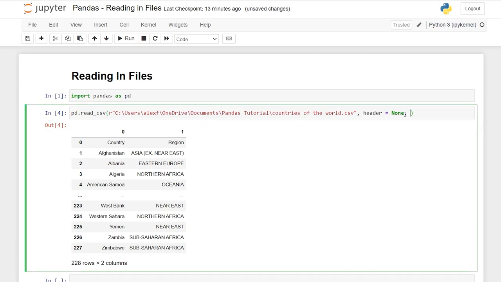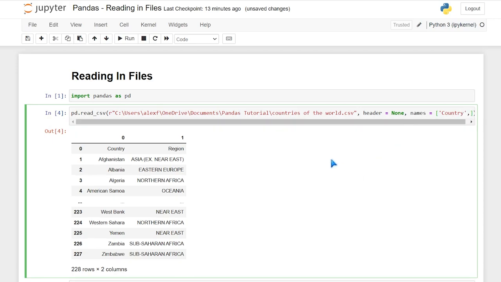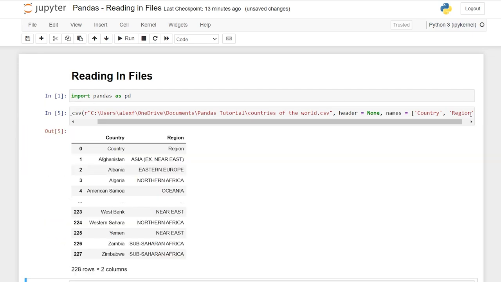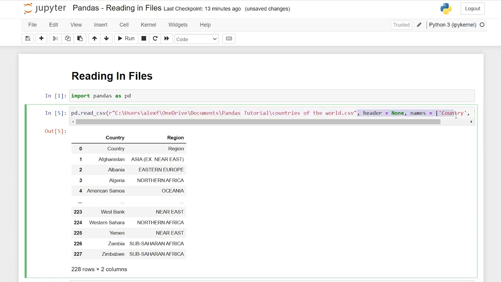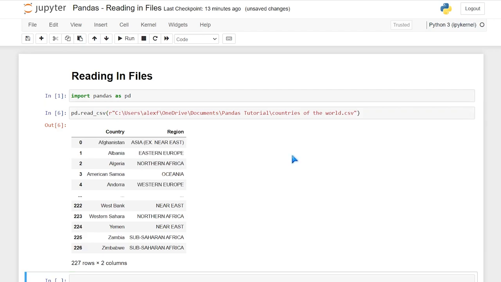Then we can say names is equal to, and we'll give it a list. And so the first one was country. And what's that second one? Oh, region. So right here. That's the first row, but we'll rename it and we'll just say country and region. And when we run that, we've now populated the country and the region. We're just pretending that our CSV does not have these values in it and we have to name it ourselves. That's how you do it. But let's get rid of all that because we actually do want those in there. So we're just going to get rid of those and read it in as normal.